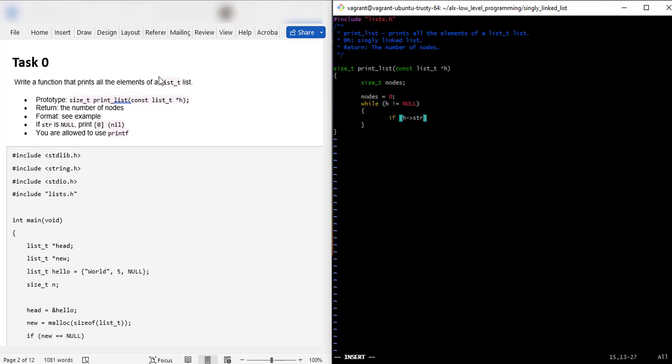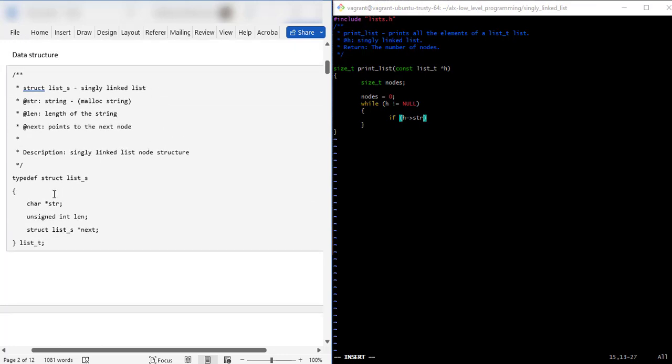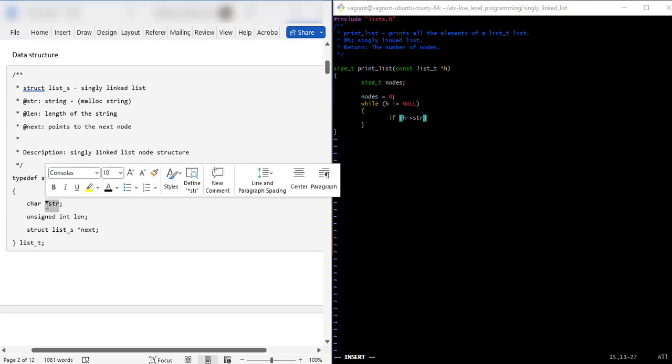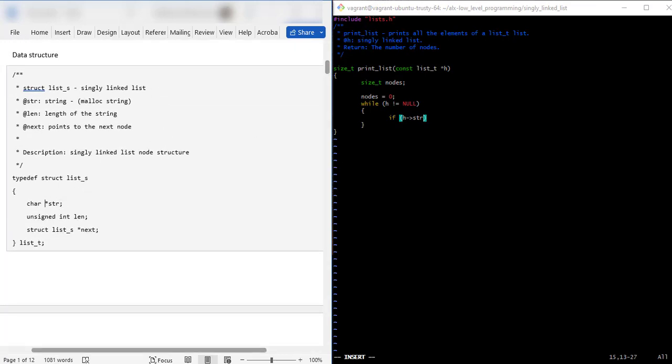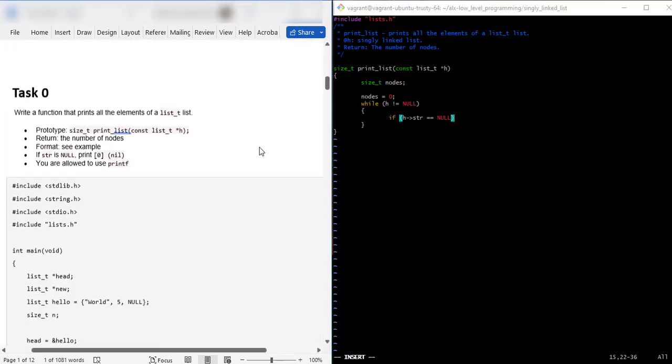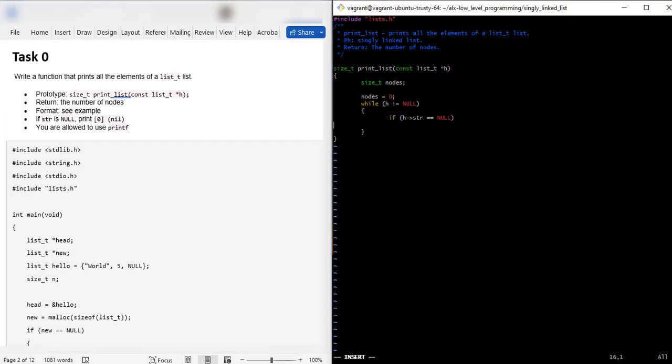Why are we using str? Because from the structure here, just look at the structure, it is str. So I'm just saying that if the str part or the string part of this node is equal to null, right? If the string part is equal to null, then I need to pass in this condition here. So what should be the condition?